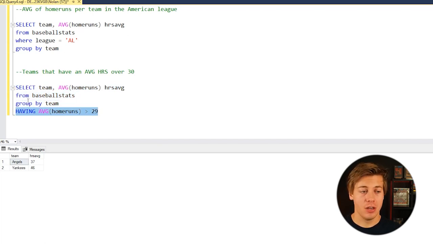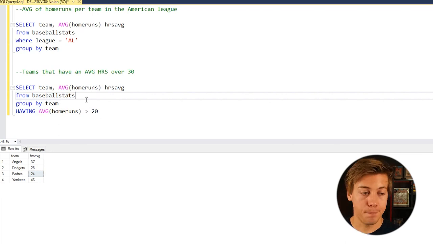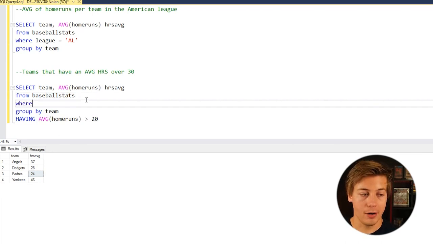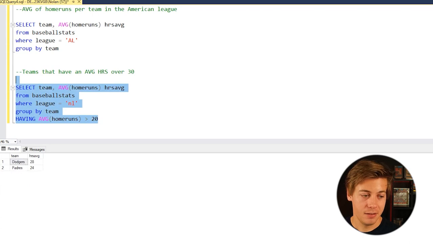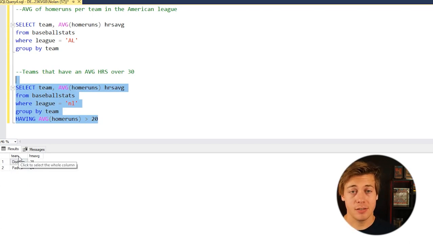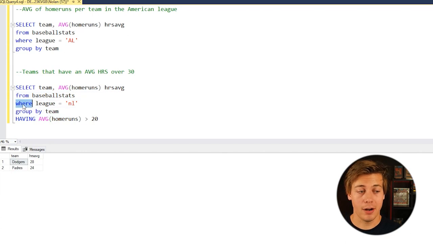And you can actually use where and also having together. So let's say I go back to this one and we just want to have average home runs over 20 and select this. You can see that we have 4 teams. But if I just want to show the National League teams, we can put that back in here. So where league equals NL. And if we run that, you can see the Dodgers and Padres only show. So you can use where, group by, and having all together.